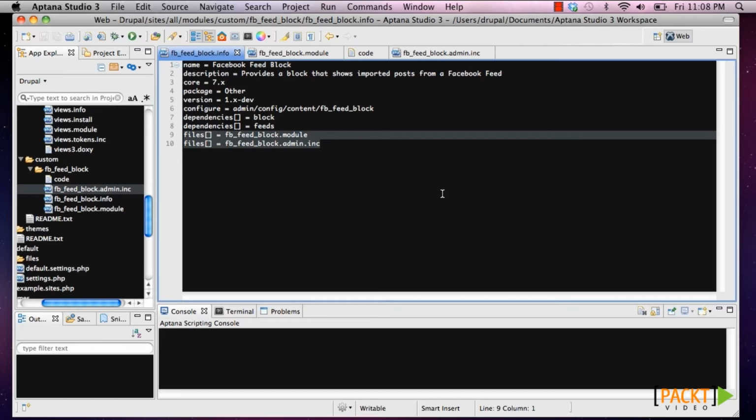So we have a really nice start to our module, and in the next section, we're going to go ahead and encode the admin settings form using the hook form alter function. We're going to also begin talking about Drupal variables, setting and getting variables.